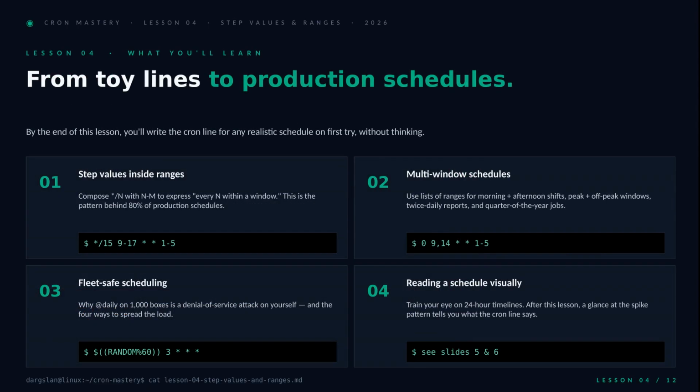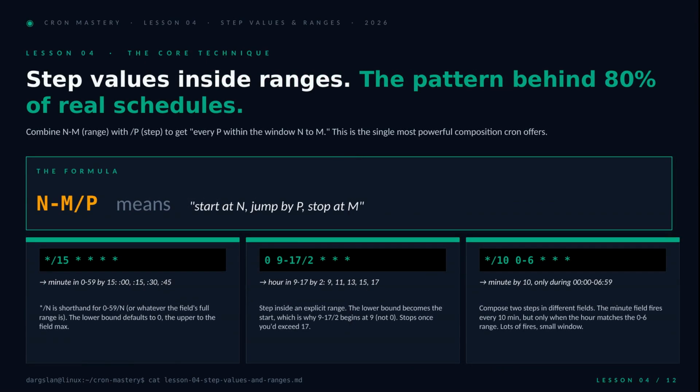Here's the map for the next 10 minutes. First, step values inside ranges, composing /n with a window like 9-17 to say every 15 minutes during business hours. That single pattern alone covers most production schedules. Then we layer on multi-window jobs using comma lists, look at fleet-safe scheduling with jitter so 1,000 boxes don't all fire at 3 a.m., and finally train your eye to read a cron line off a 24-hour timeline at a glance. So let's start with the pattern that does the heavy lifting.